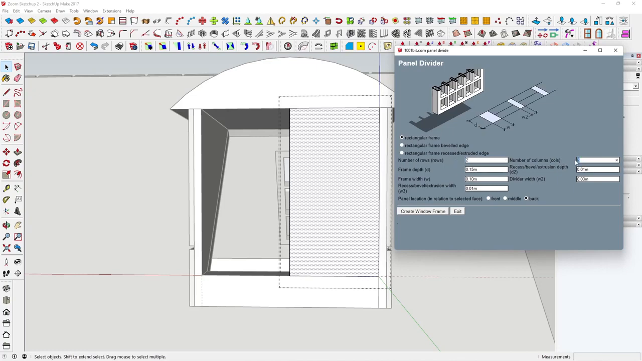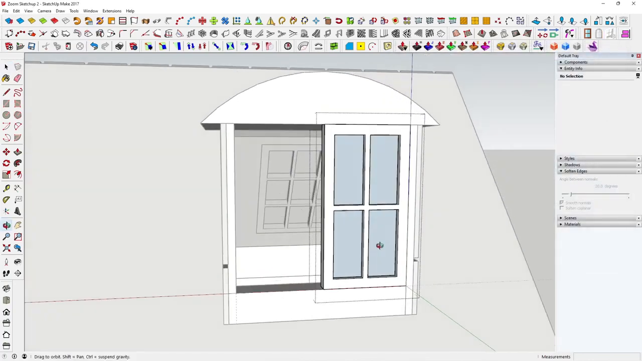two rows, two columns. Frame depth, I normally go 0.1, which works out at 1 millimeter. Frame width, I'll keep it at 1 millimeter, or we'll say, and we'll cut that down actually because it's a small window. 0.08, just a bit smaller. And the only other one we have to do is divider width, 0.04, which is the width of our nozzle on the extruder. And create it on the back, create window.